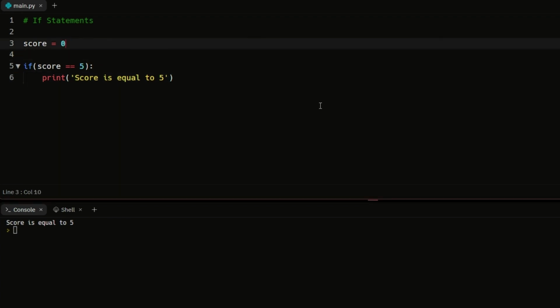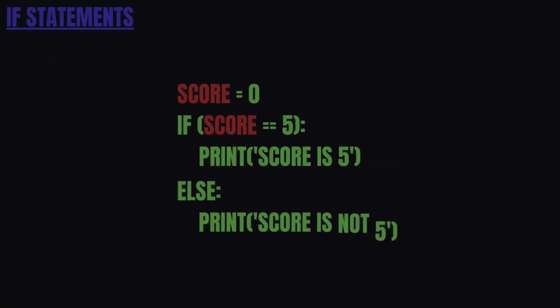However, if we want to print something when score is not 5, then we can use the else statement. Write else, then a colon. It also should not be indented. On the next line, write the code for the else statement. This code should be indented.